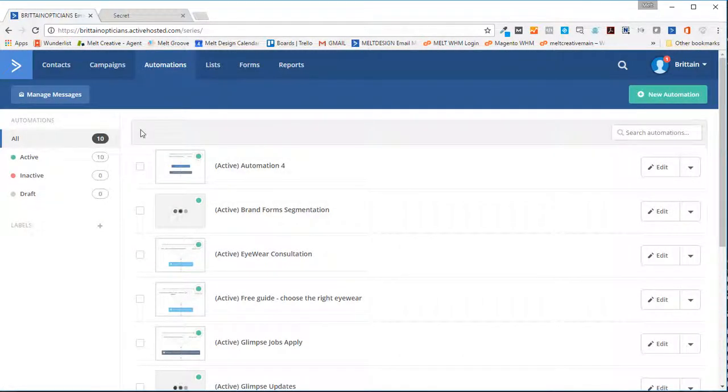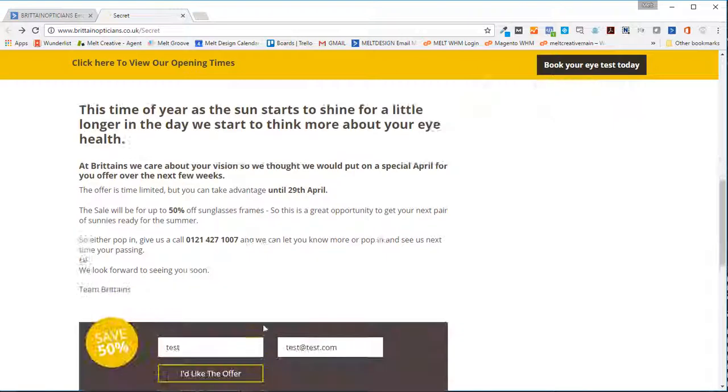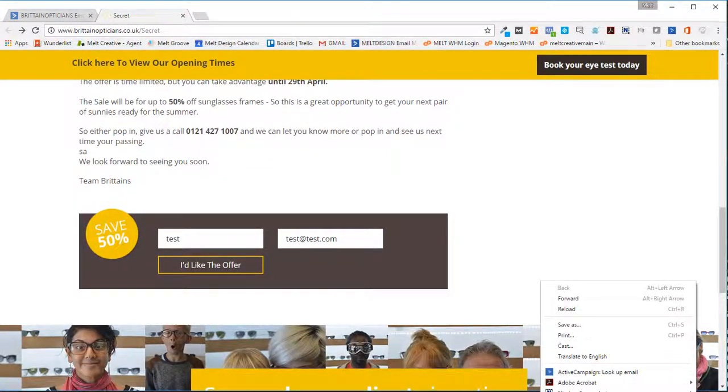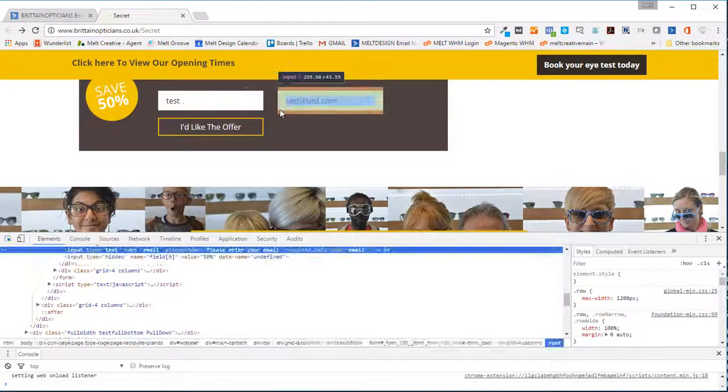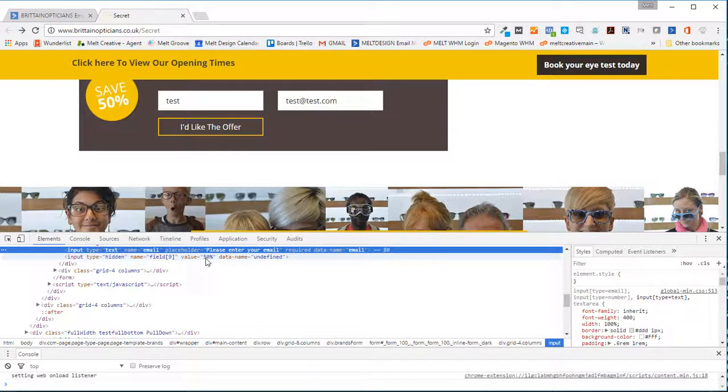I know it's probably confusing, but the key to this is that little thing, the little hidden field that I showed you. See that 50%.